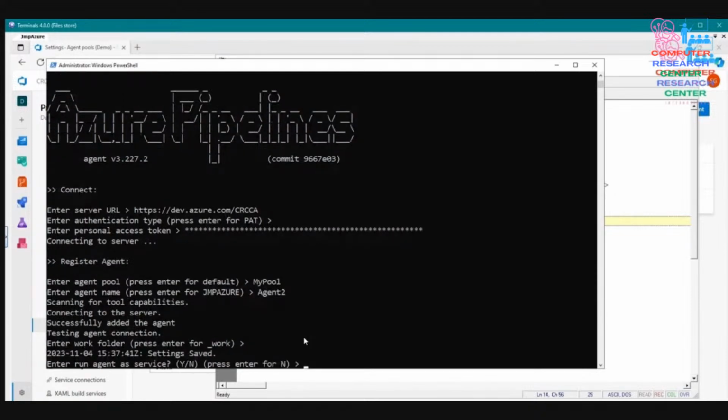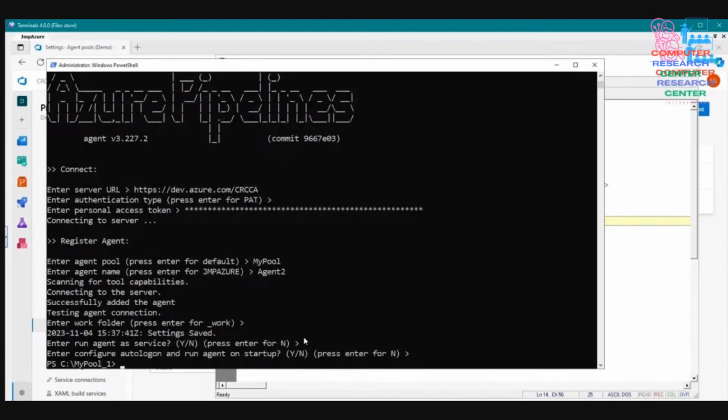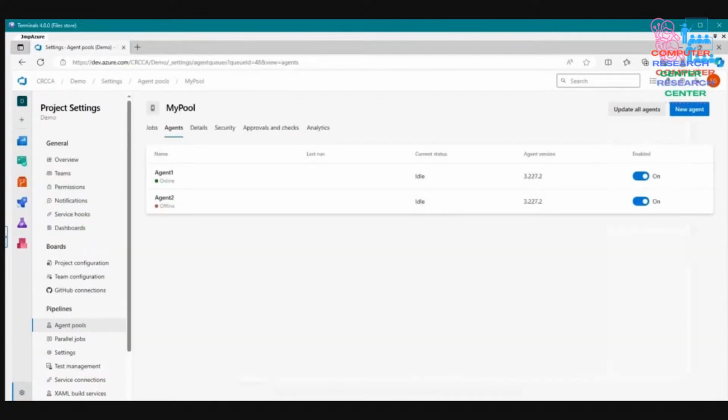Run the agent as service, no, I'm not running as service. Enter config auto login and run on startup, no, I'm not starting up at startup. When I need it, I will run it, right? So it is complete, nothing more, because it's not creating any service, right? So here we have created it, but let us see, it is offline. See, agent one is online, but this one is offline because we did not create a service.